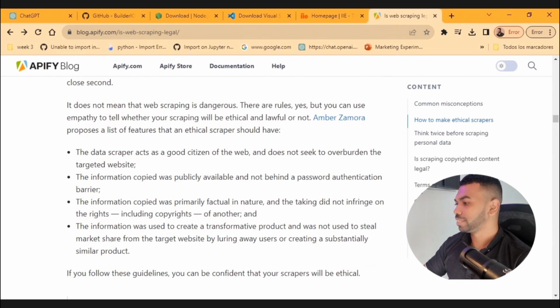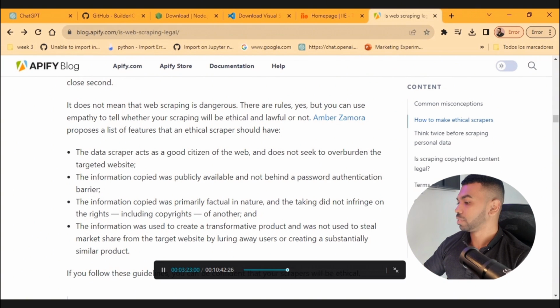There are a few rules of thumb. The data scraper acts as a good citizen of the web and does not seek to overburden the targeted website. The information copied was publicly available and not behind a password-authenticated barrier. The information copied was primarily factual in nature, and the taking did not infringe on the rights, including the copyrights, of another. The information was used to create a transformative product and was not used to steal market share. For our case, we're actually creating a transformative product. We could even pitch the company this product after this. All right, let's go ahead with the video.